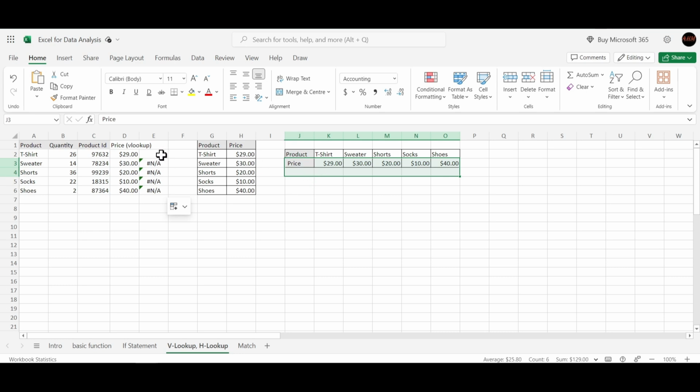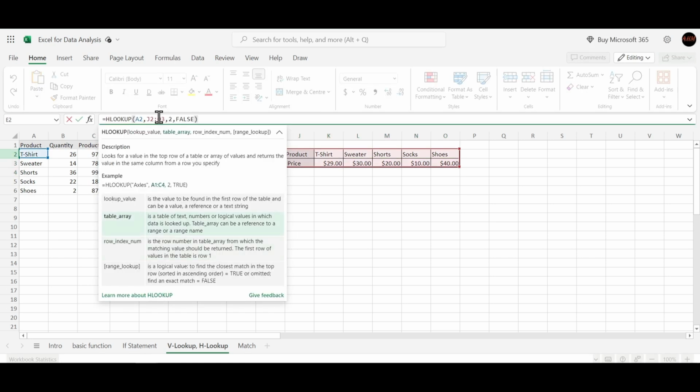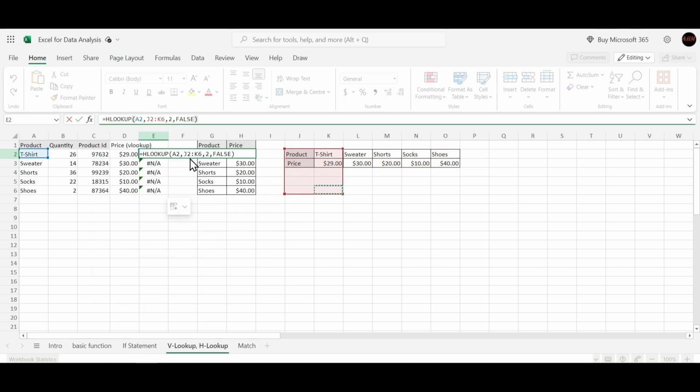So to fix this range, we need to simply add a dollar sign here. We can do it manually, but I'll press F4, which is a shortcut, right? Okay, so now it's fixed. Okay, I messed up. Okay, now press enter.